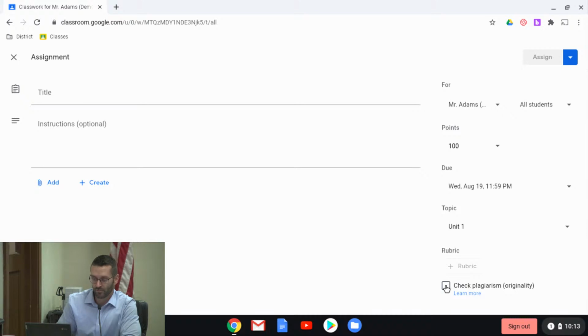You also have the option, if it's a written assignment, to check plagiarism and run an originality report on that Google Doc submission. So if you have assigned a written assignment to be completed, then you can run an originality report directly from inside of your Google Classroom assignment.